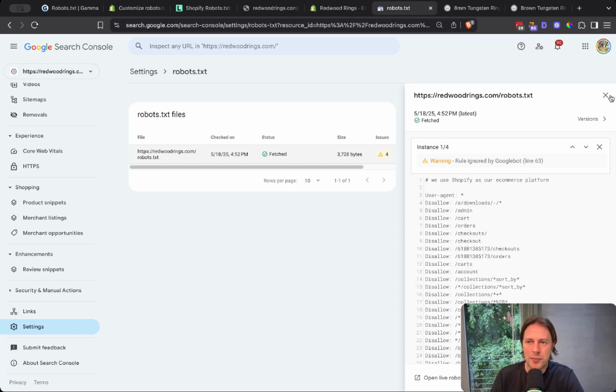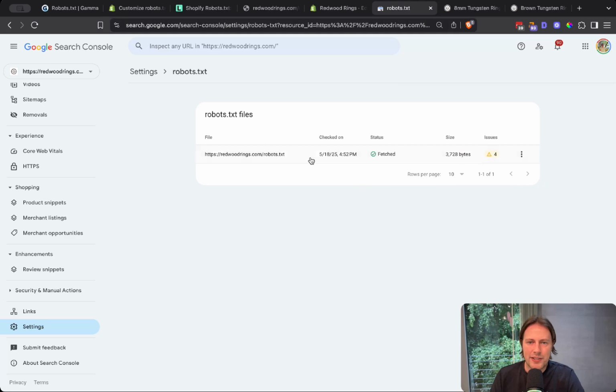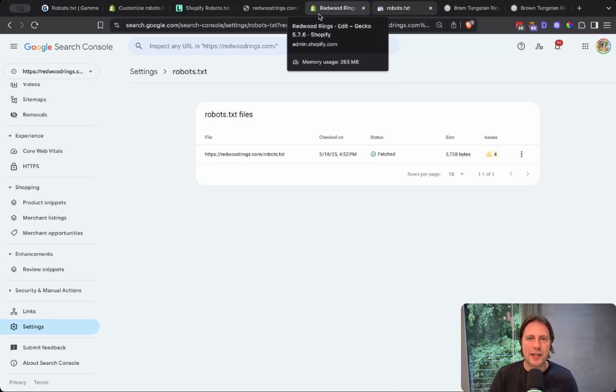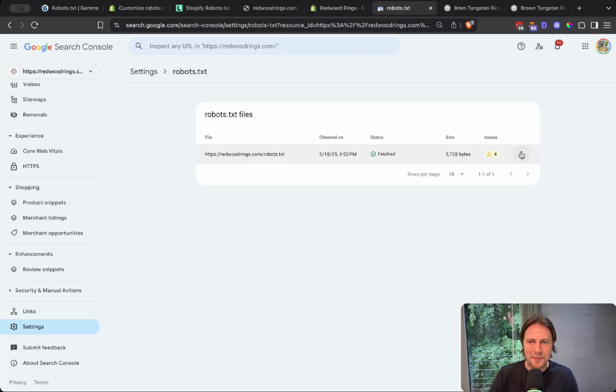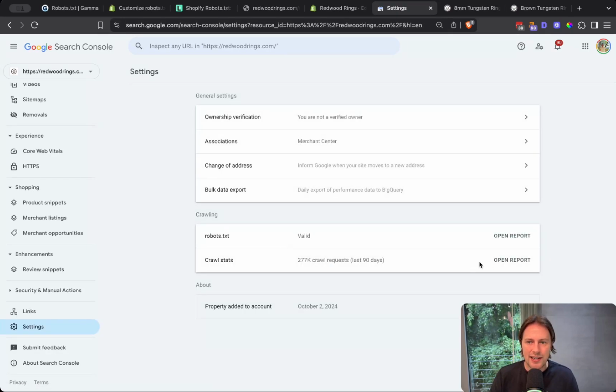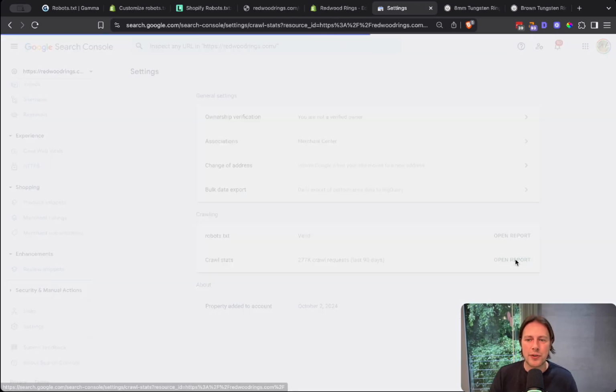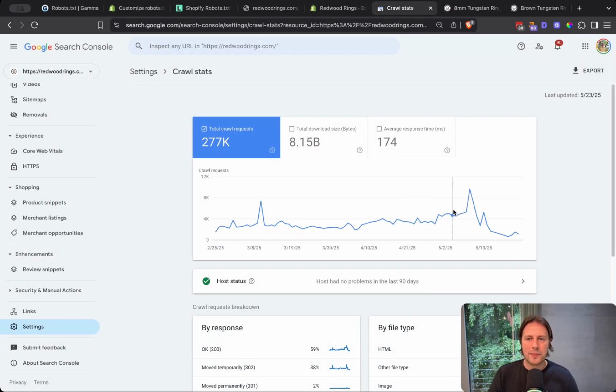So that's how you can troubleshoot if there's any issues with the code, maybe you accidentally added different random characters or something and saved it. So just double check that. And then the next thing that you can check, don't necessarily want to, is the crawl report. So you can see actually how many requests per day your store has been crawled.